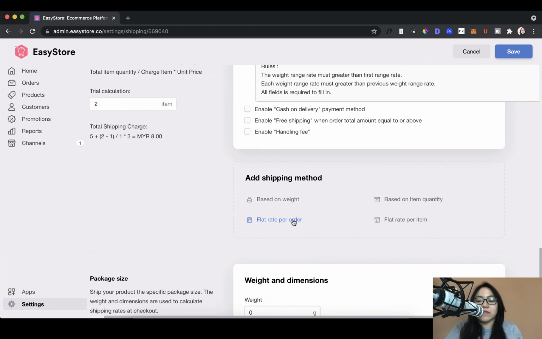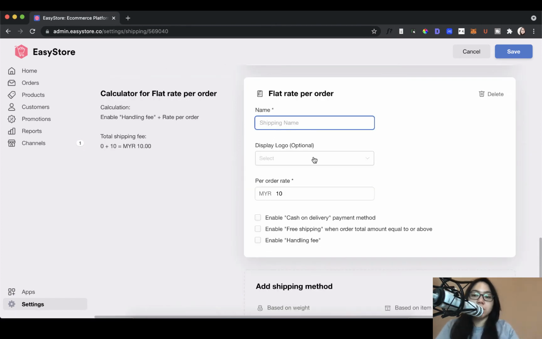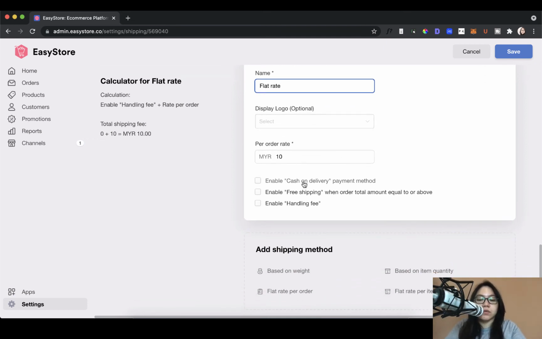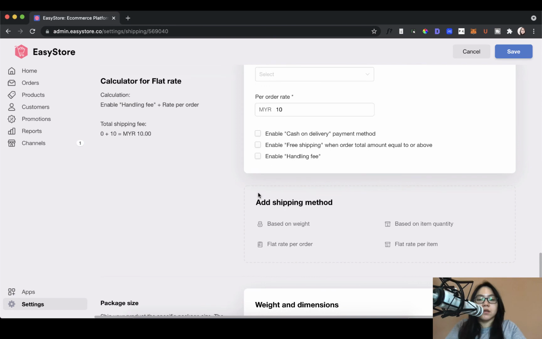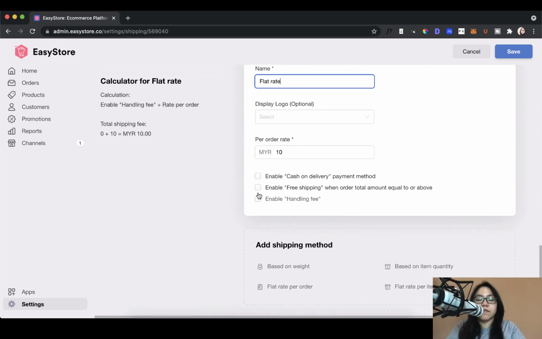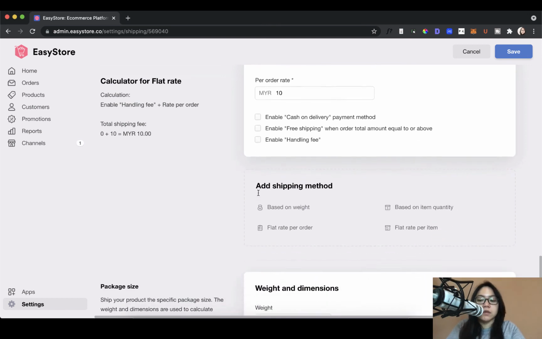Okay, so a flat rate per order. This means that regardless of the weight or number of items, you have the same shipping fee applied. So flat rate. Same thing, you can also enable cash on delivery, free shipping, etc. But it will just be a fixed rate if you enable this.